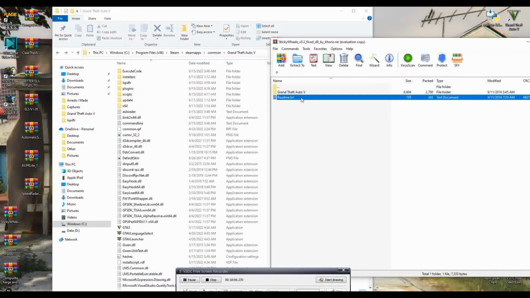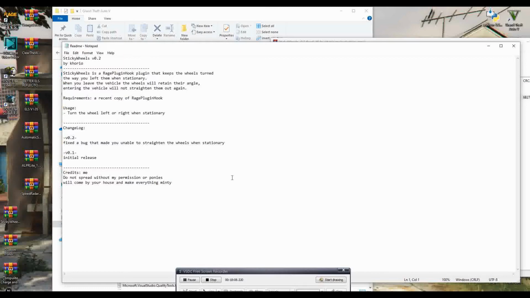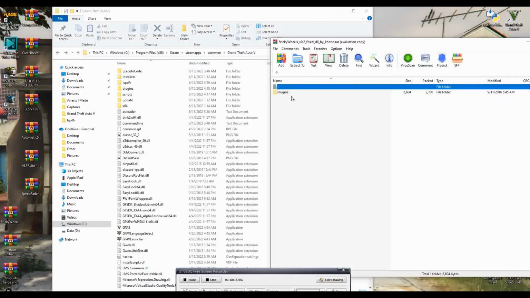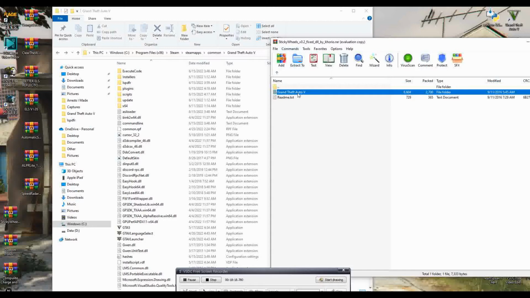Alright, guys, then you can read this README text if you want to. Anytime you have one of these, it'll sometimes tell you where to put the files, but if it doesn't, then just follow your pathway here, guys.